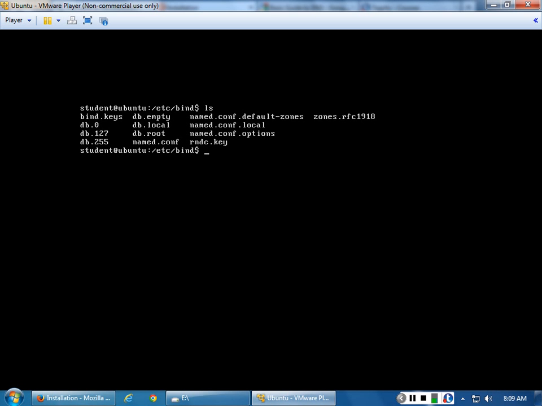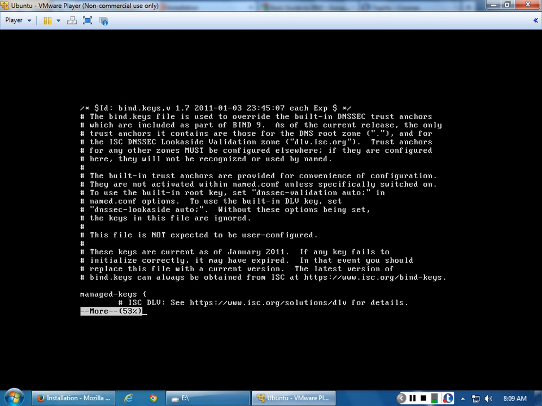So if we go in and take a look at, let's just go ahead and poke around in all the keys. What do I have to type if I just want to look inside the file? More. All right. Bind keys used to override built-in DNSSEC trust anchors. All right. DNSSEC is probably one of the more important things to know about, right? Basically what it does is it requires authentication DNS server to DNS server. I'm only going to talk to DNS servers that I know and trust, right?